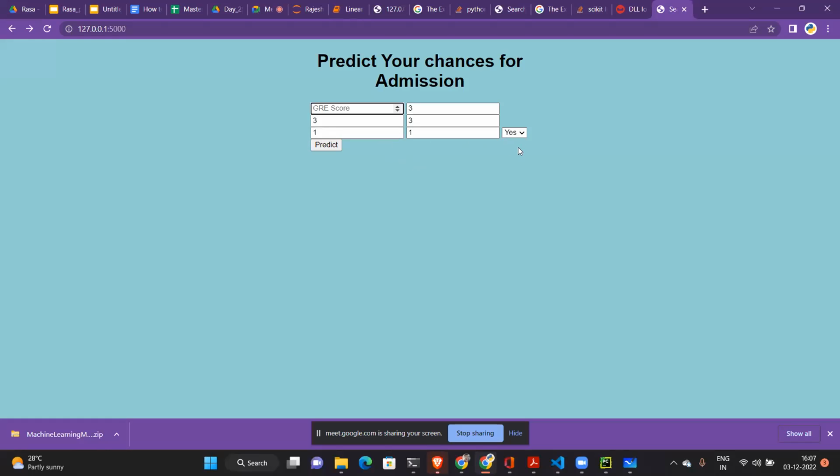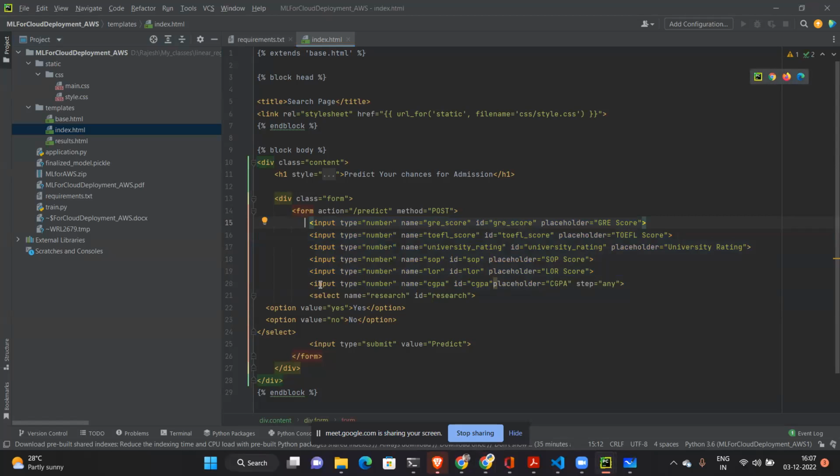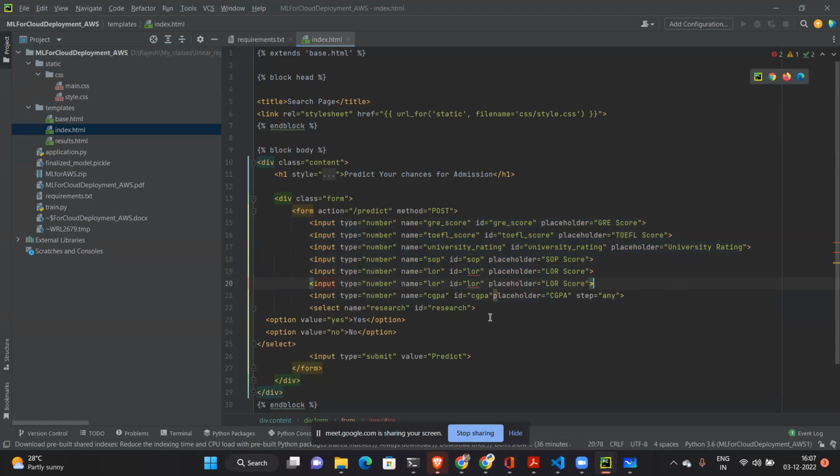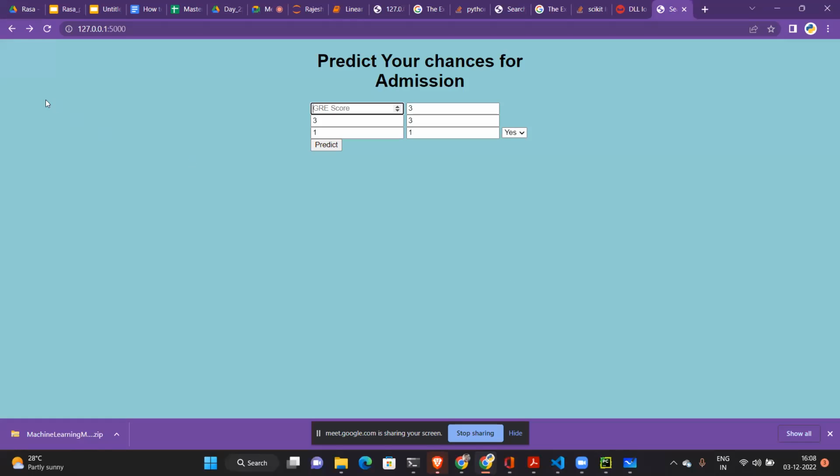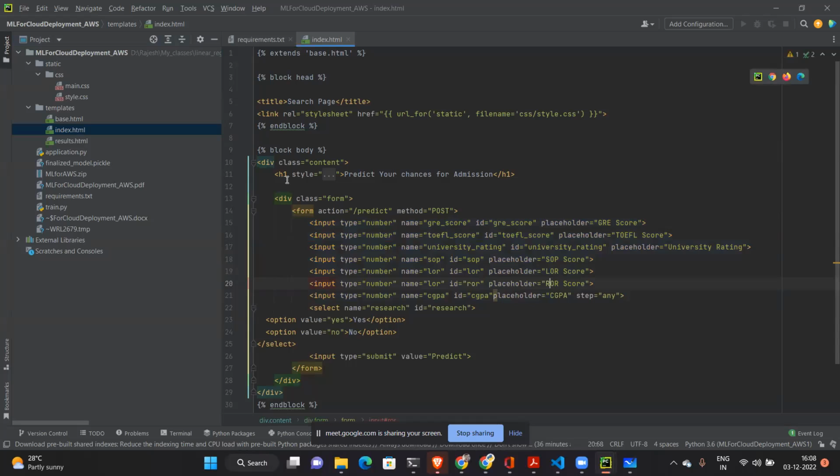Let's suppose right now five inputs are there and you want to add more inputs. What you can do is copy and paste these lines, Control C, and this time, instead of GRE, I'm going to add LOR, which is called LOR score. I will write LOR just for example, and the placeholder will be LOR score. Now I save it and refresh this page, and you can see this new field got added here.